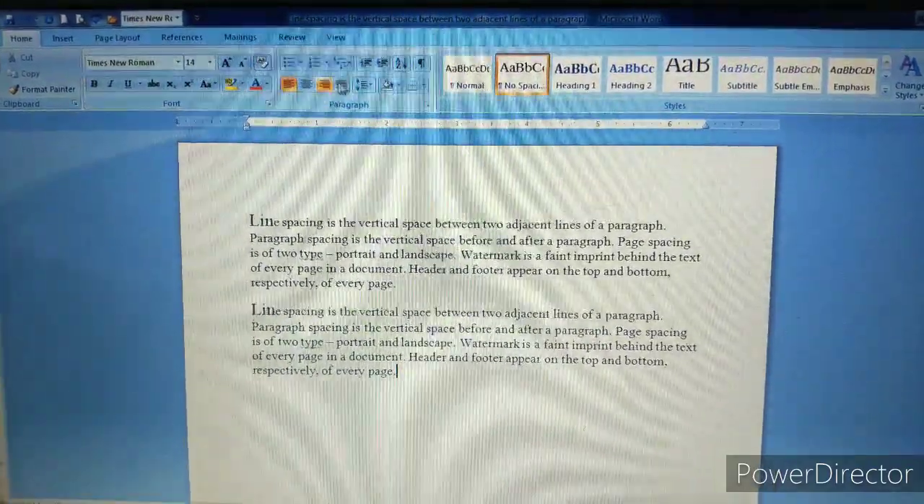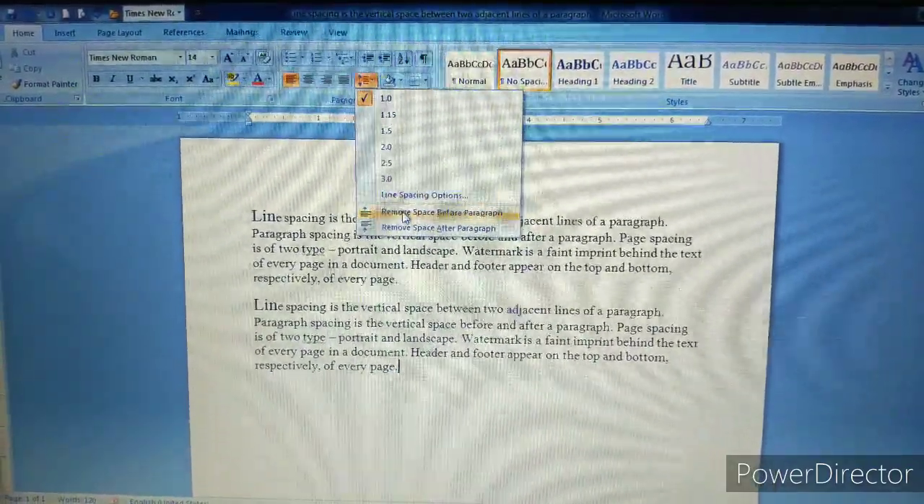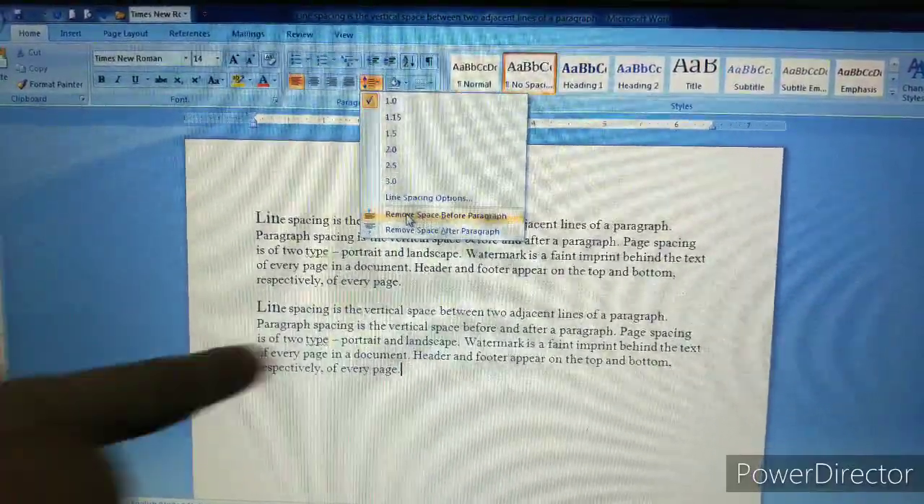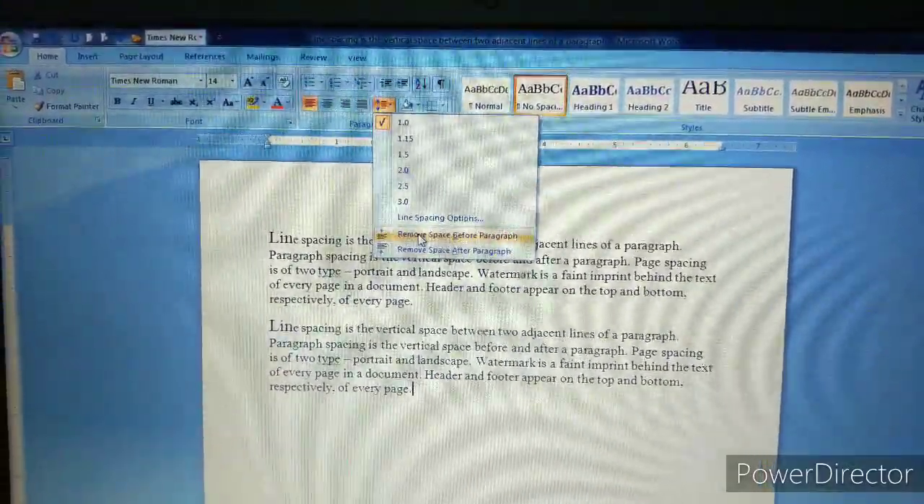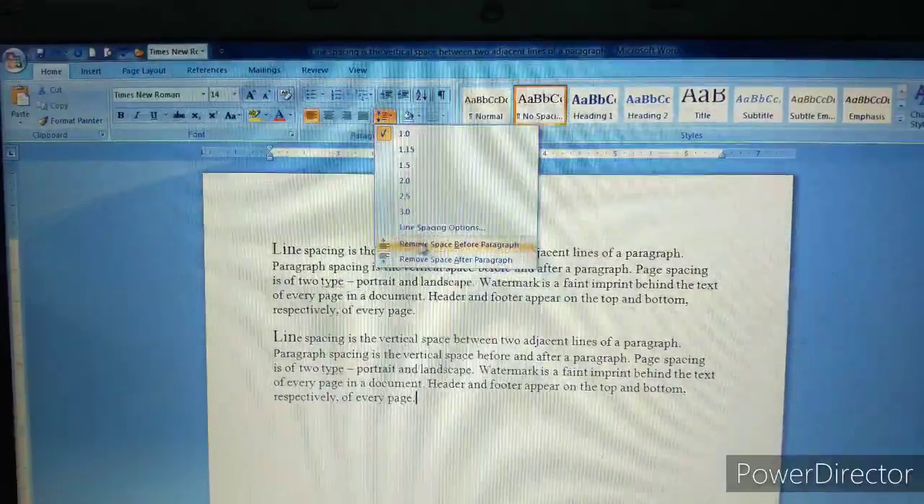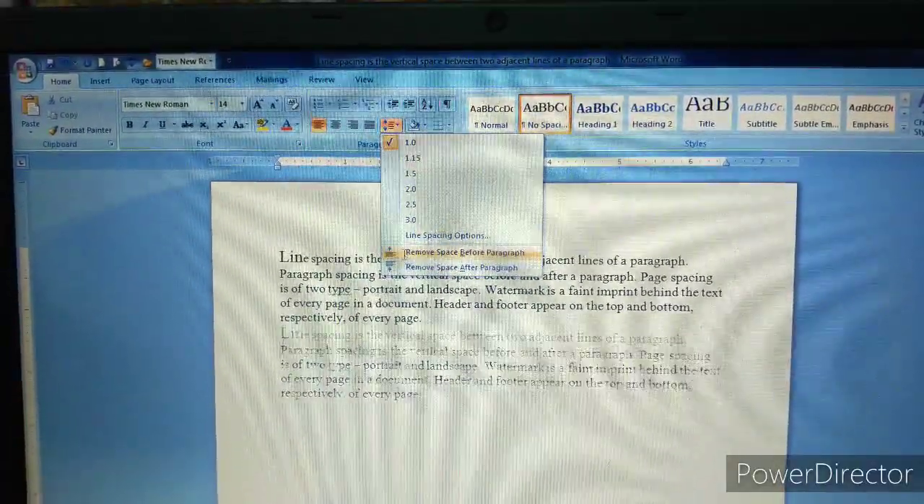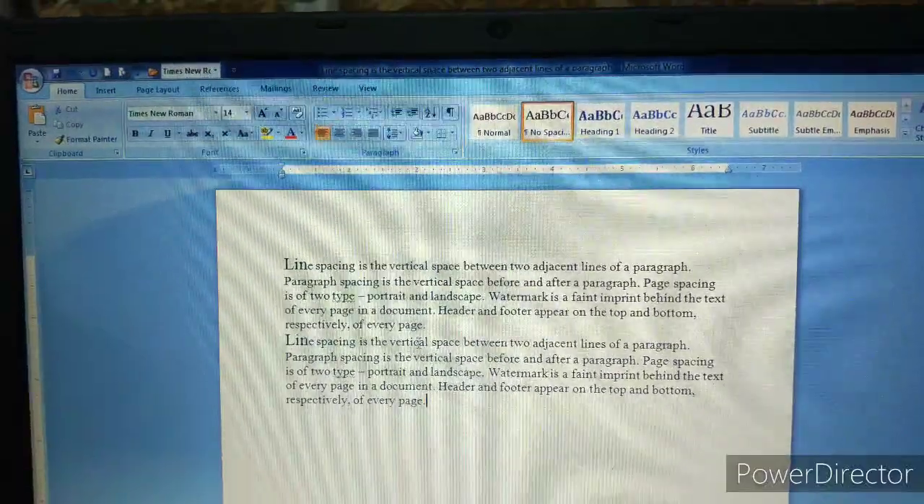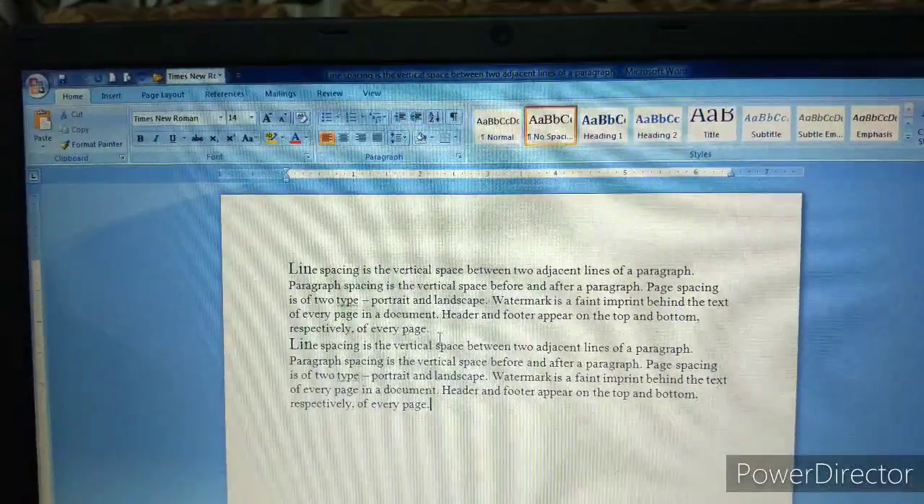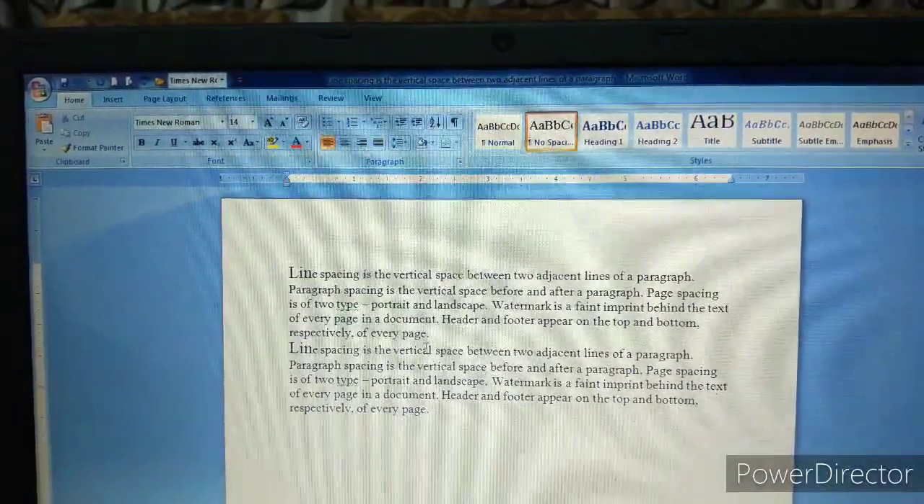Now I will use remove space before paragraph. As you can see, the space is already there before the paragraph. I am going to click on this remove space before paragraph option. Now you can check that the space which was added before the paragraph has now been removed.